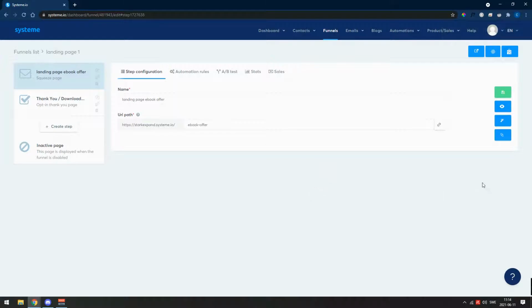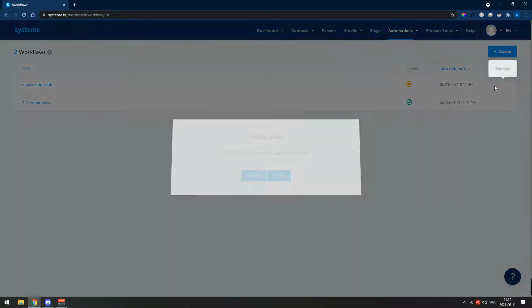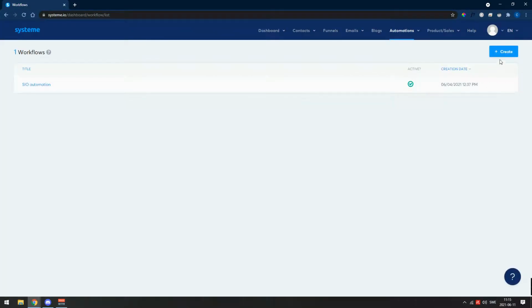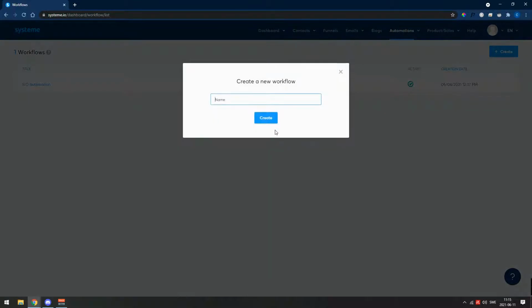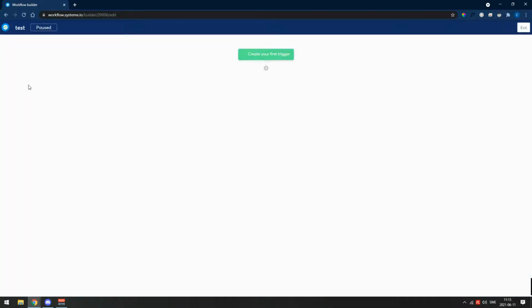our email automation. So we'll go out of this and go to automations and workflows. And let me just recreate a new automation for you, which will be named the test or whatever that you wanted to have. We'll go inside it. And here is your blank workspace for your email automation sequence that we will be creating.